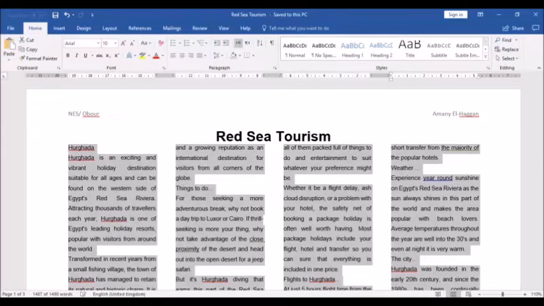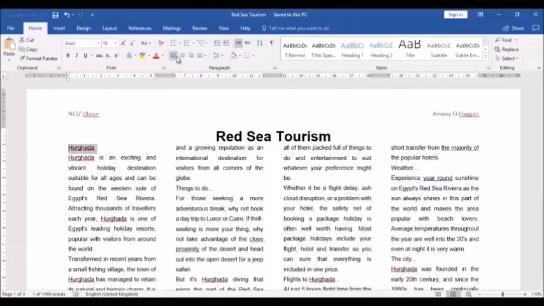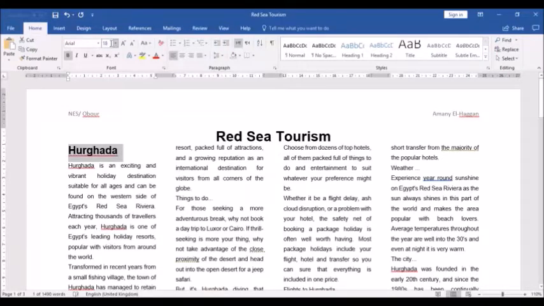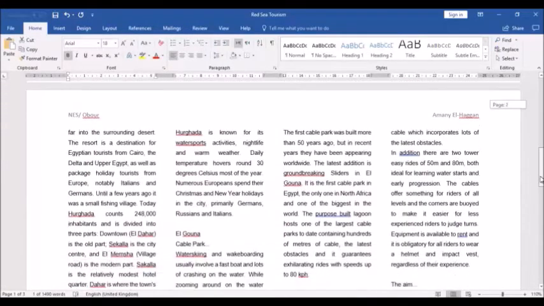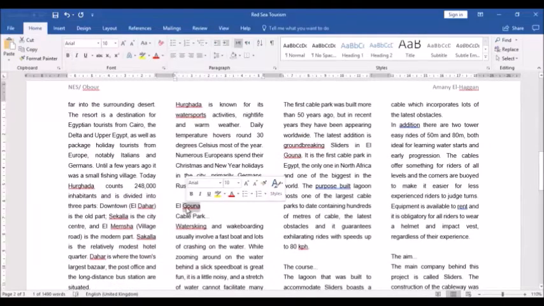Make the tourist resorts heading El-Haggan, left align, bold, and 18. So here, El-Haggan, left align, bold, and set to 18. I'm going to search for the word El-Haggan. Yes, it is here. And set it to left align, bold, 18 also. So I'm going to select it, left align, 18, bold.